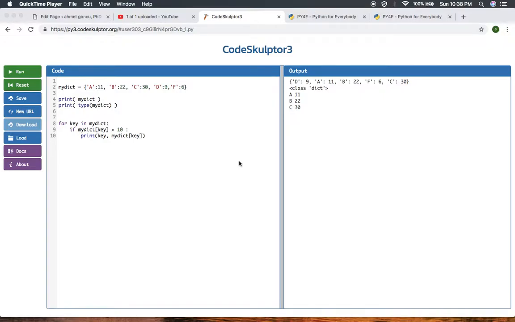Now we have seen the list. There is another type of variable that is somehow similar to the list, but the main difference is that instead of considering a sequence of values, we might consider a sequence of pairs. Okay, and in these pairs, we will have the so-called key and the value that corresponds to each key.